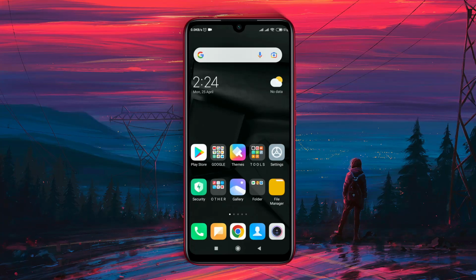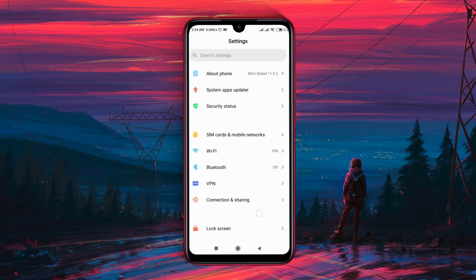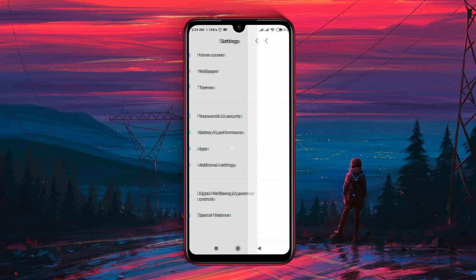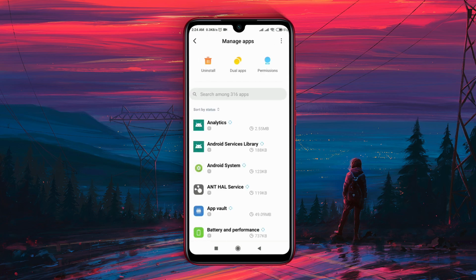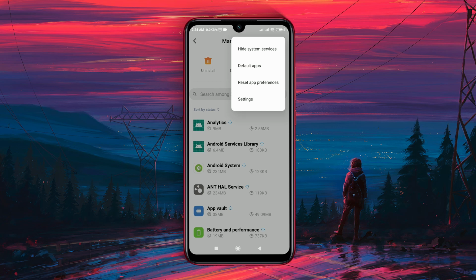Reset app preference. Again go to the settings of your Android device and navigate to the apps option. Under the apps section, navigate to manage apps. Tap on three dots to explore more options. Here you can see reset app preference. Resetting app preference not only removes data restrictions but also resets the overall technical issues.